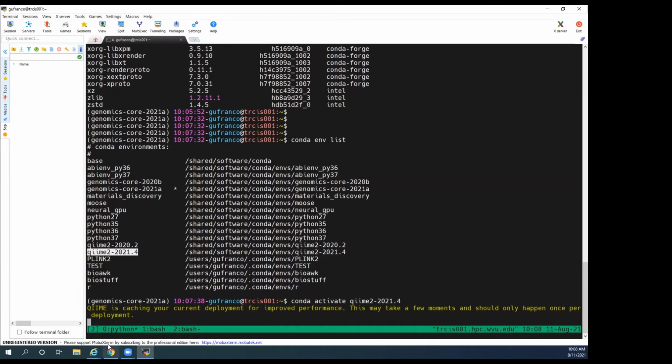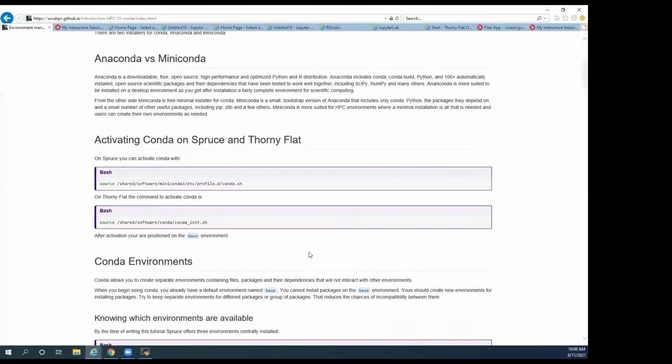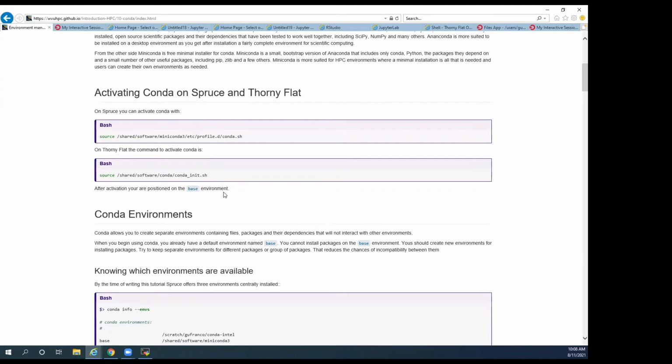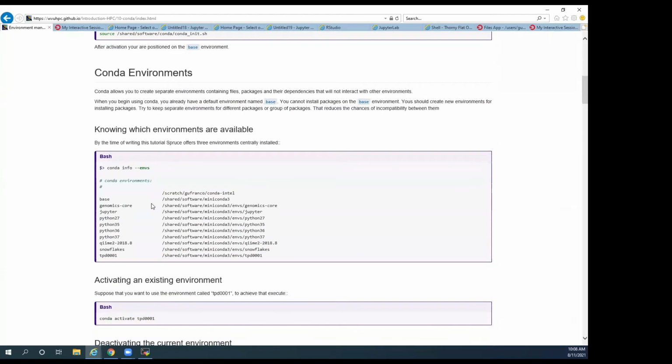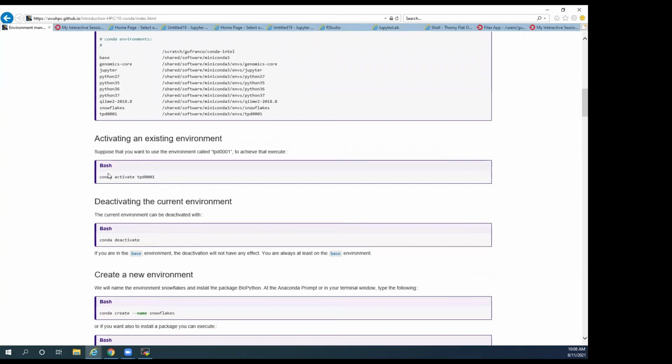So let me see in the meantime. This is how you source it, or module load conda. It's okay. This is one other way of looking at the list of environments that are available there. Or I just type conda list. This is how you activate the conda environment. And you can also deactivate.